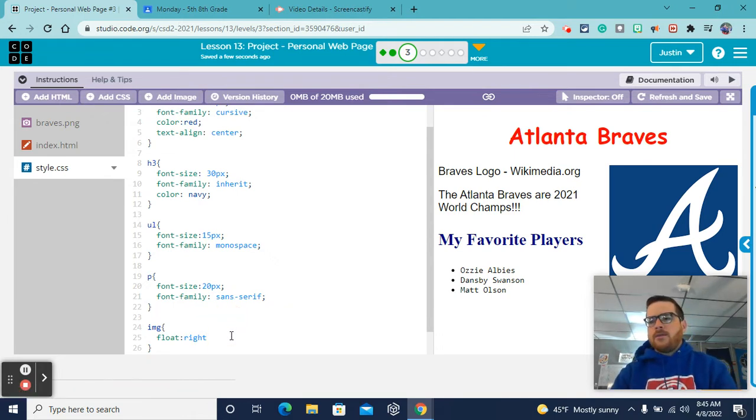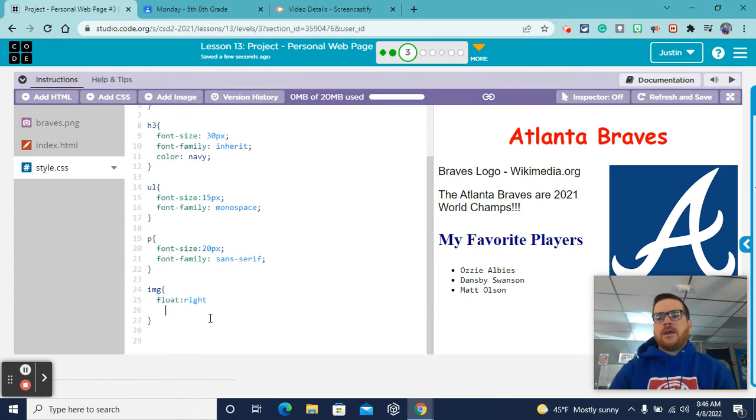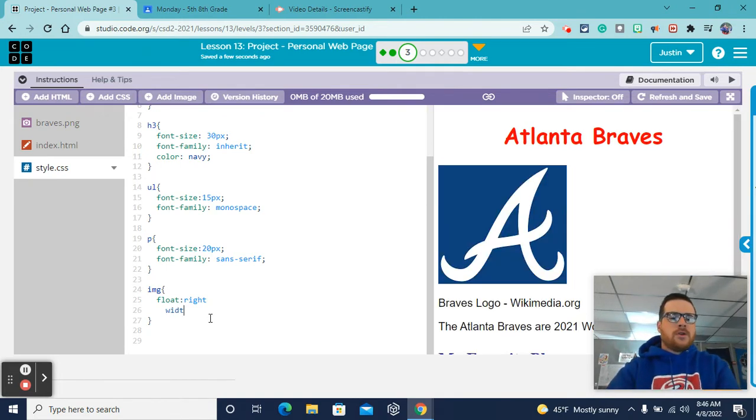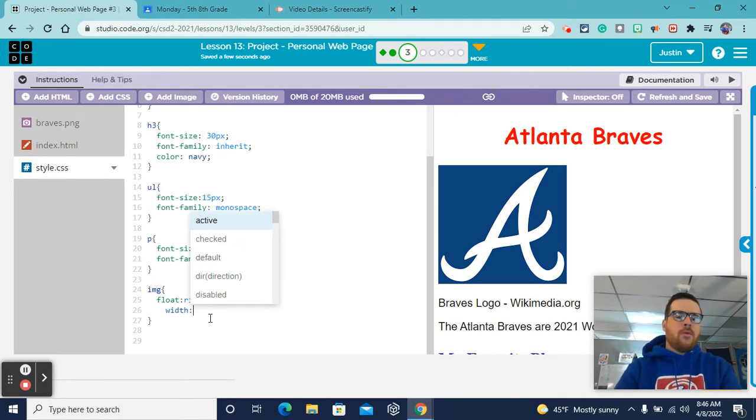Okay, another one, and this is the one you'll definitely want to look at, because when you get a picture from Google, it'll be way too big or way too small. So you can go and put width, and then you can put 100px. Remember, the px has to be right next to it. Okay, and then put a semicolon.